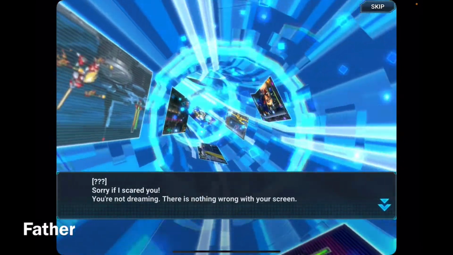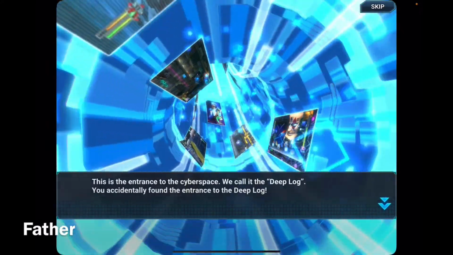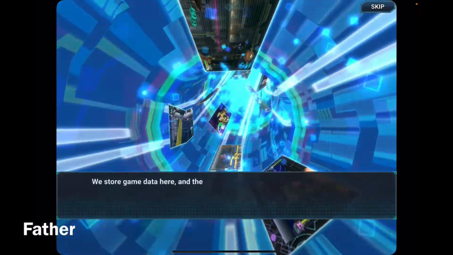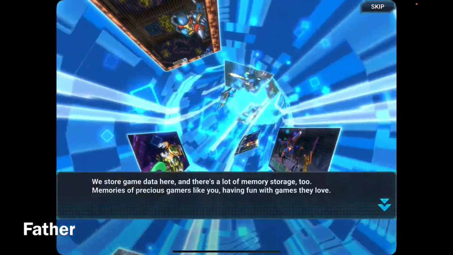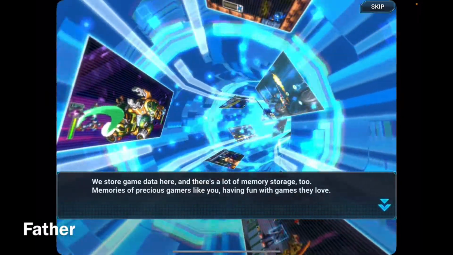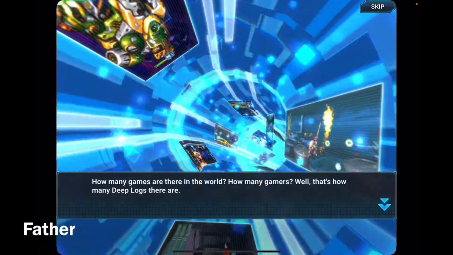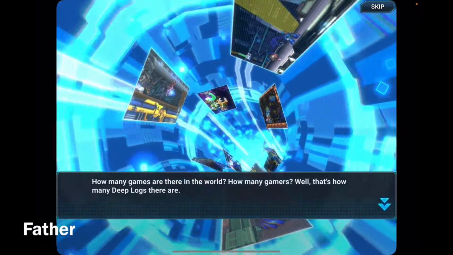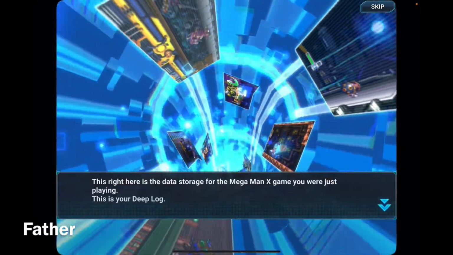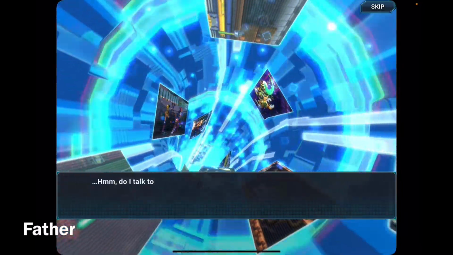Sorry if I scared you, you're not dreaming, there is nothing wrong with your screen. This is the entrance to the cyberspace, we call it the Deep Log. You accidentally found the entrance to the Deep Log. We store game data here, and there's a lot of memory storage too. Memories of precious gamers like you. Have fun with games they love. How many games are there in the world? How many gamers? Well, that's how many deep logs there are. This right here is the data storage for the Mega Man X game you were just playing. This is your deep log.